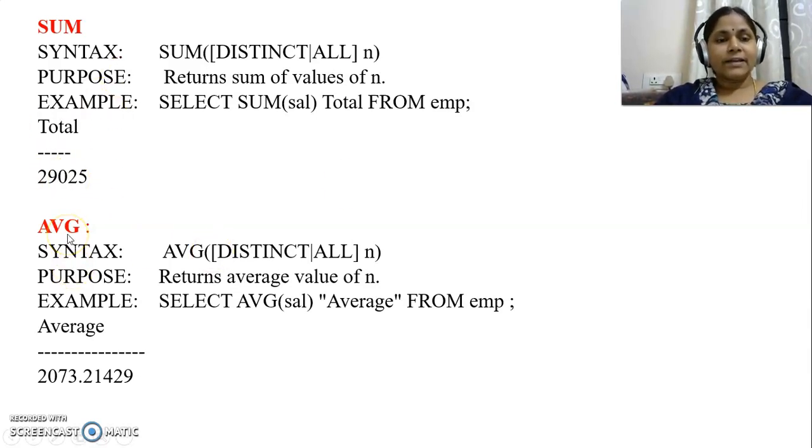Similarly, there is another aggregate function called AVG, average. Just like sum, it returns the average value of n. So the syntax is similar to sum: average of distinct, all or n. All these can be used. Now select average of sal, renaming it as average, from the EMP. The purpose of this is it performs the average of all the salaries in the EMP table and displays it with the alias average. So this is the output of the query.